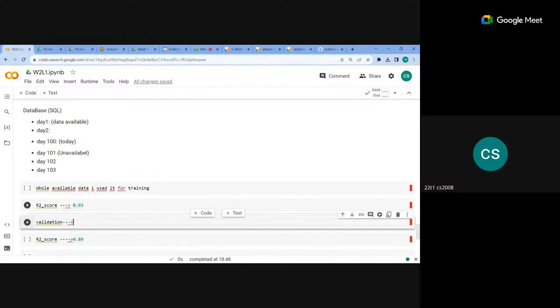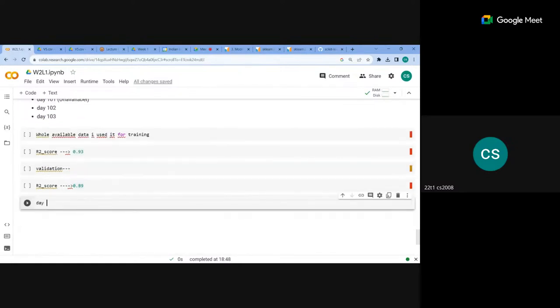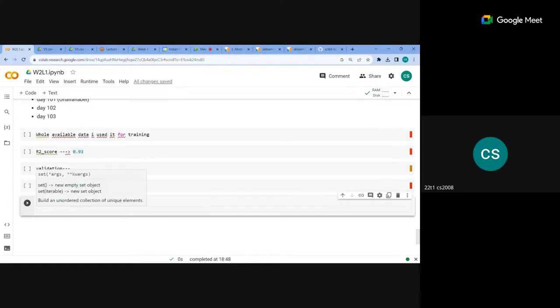Let's say I choose day one to 70 as my train set, and 71 to 100 as the validation set. I build a model on the train set, and I can just directly check on the validation set, and I get the R2 score directly, right? So this is the data I use to train. Training is where my model will learn from this, right?